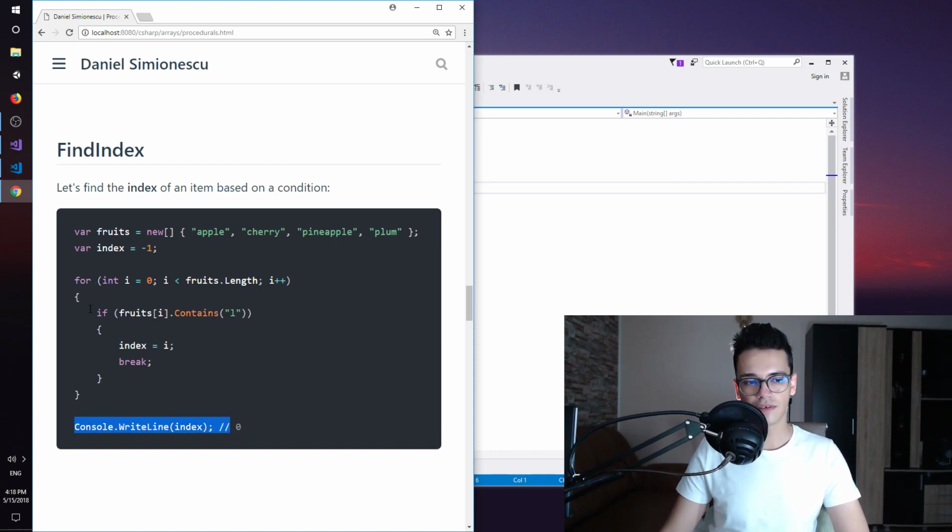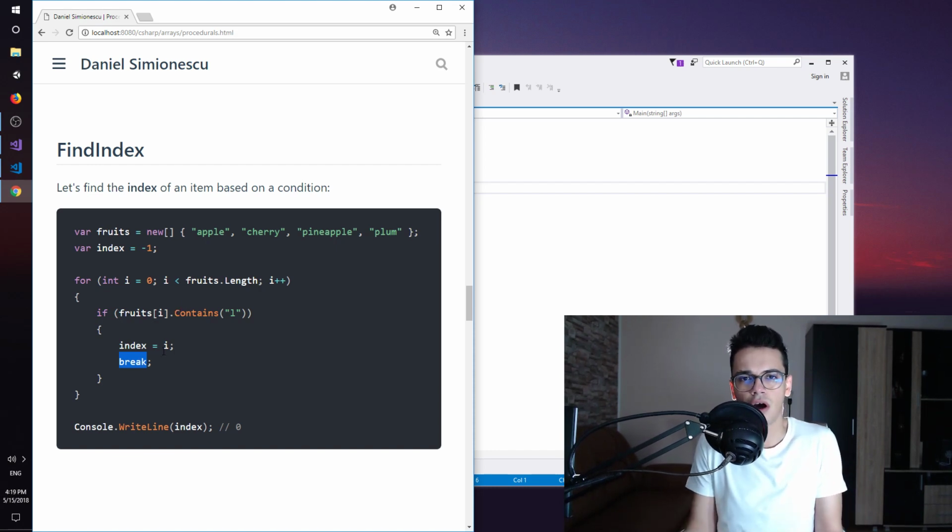But let's see what we have inside the for loop. So we have an if statement. We are trying to see if the actual item that we are iterating over contains the letter L. If it does, we are going to save that index, and we are going to break the for loop. The meaning of the break here is that we don't want to continue on the execution. Once we find an item in our fruits array, we don't want to continue on with the execution. It doesn't make sense because we want the first occurrence of that specific item.